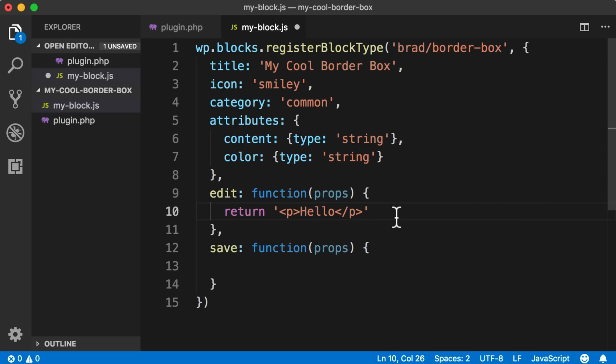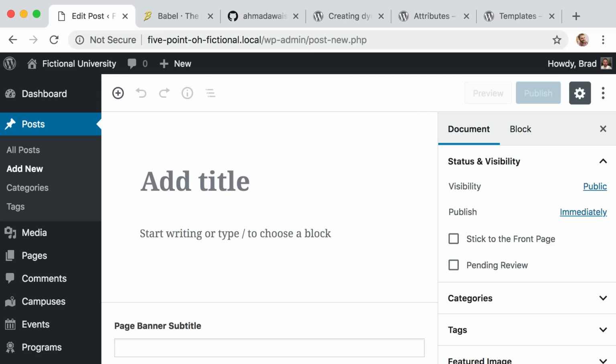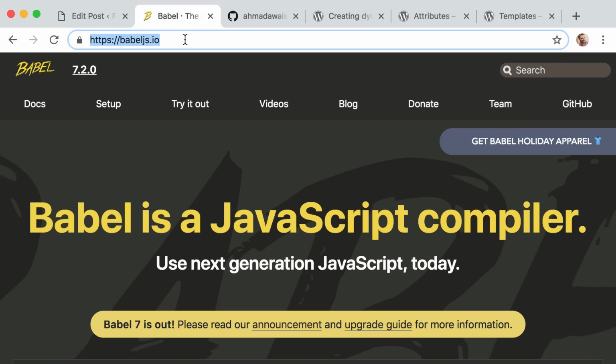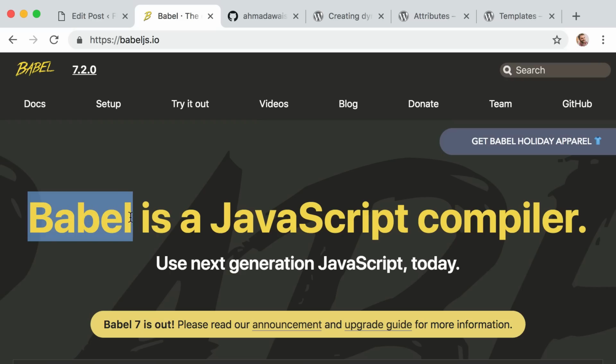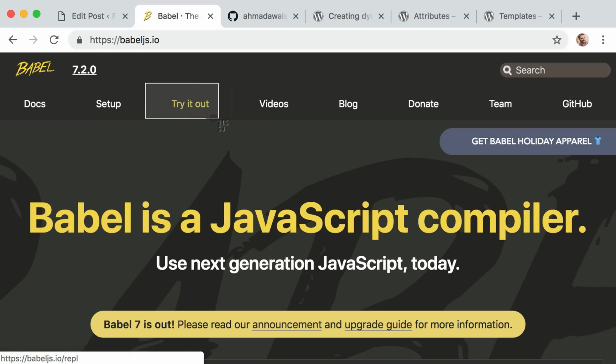Now this might seem like a tangent, but trust me, it's super related. Right now I want you to open up a new tab in your web browser and visit BabelJS.io. Or you can just Google for BabelJS. From this website, I want you to click on the Try It Out link up in the navigation menu.